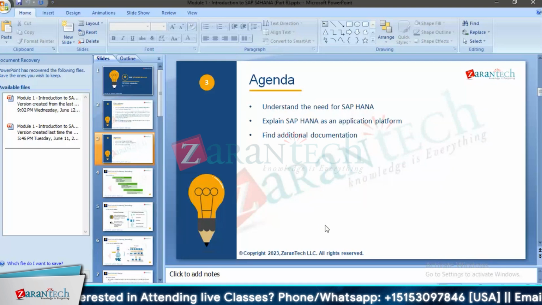Understand the need for SAP HANA, explain SAP HANA as an application platform, find additional documents.